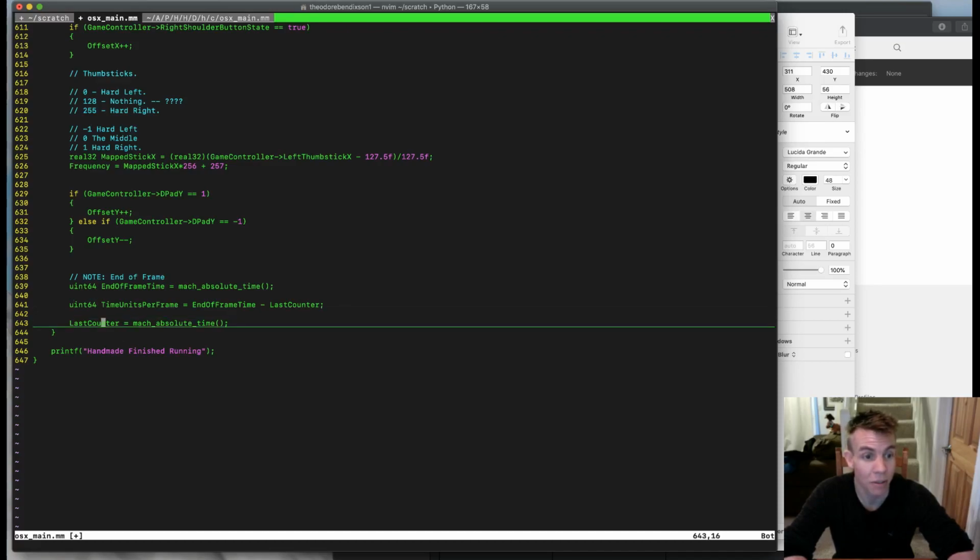So we always have to update the last counter at the end of the frame. Otherwise, we won't actually know how much time passed in a given frame, right? If we didn't update it, we would only know how much time has passed since the very beginning when the application launched, which is not really what we want. So, all right, we got this last counter here.